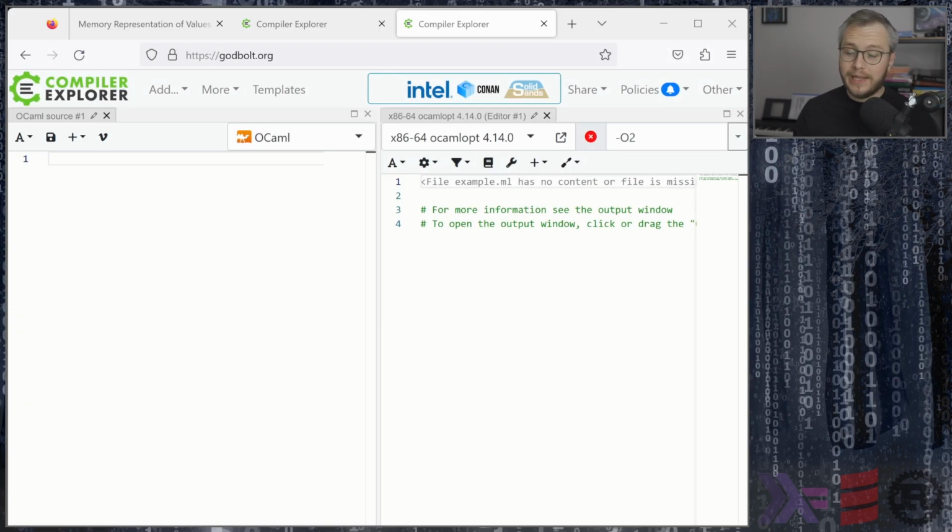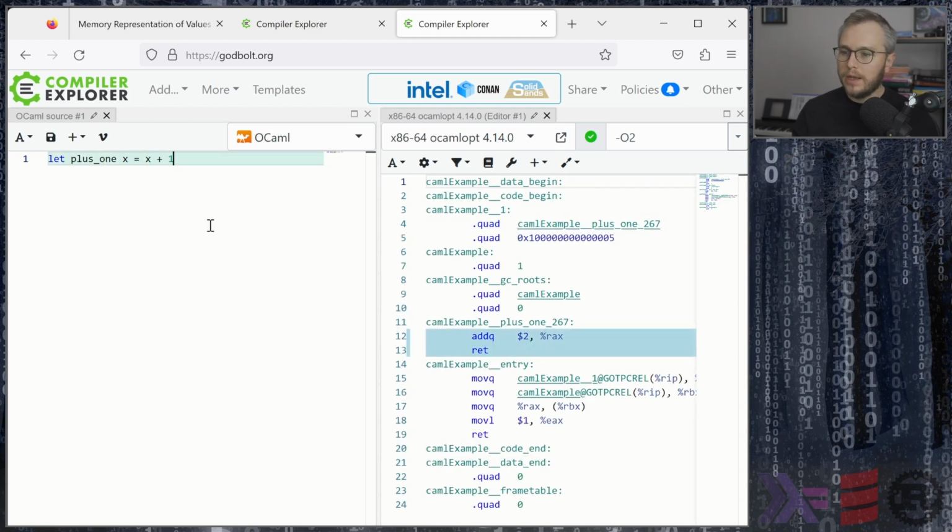Switching gears here, let's take a look at some assembly. Starting with something simple, like plus 1: x equals x plus 1. This is the relevant piece of assembly. Our argument is in rax, and then we add 2 to it. You may have a question, why 2? Here we have 1, but 1 is actually encoded as 1, 1, which is 3, and here we have 2.